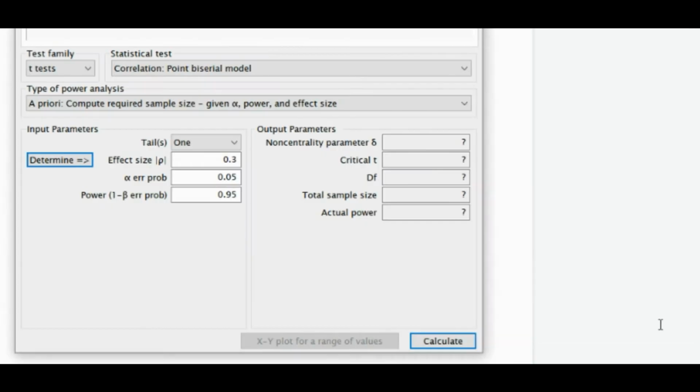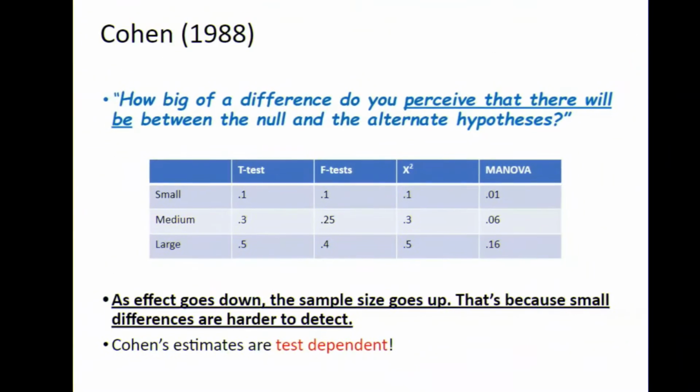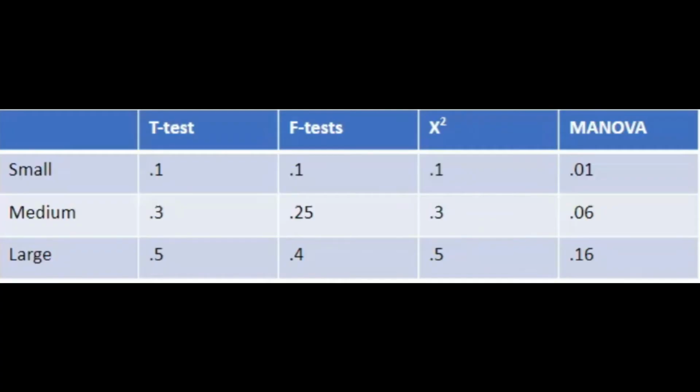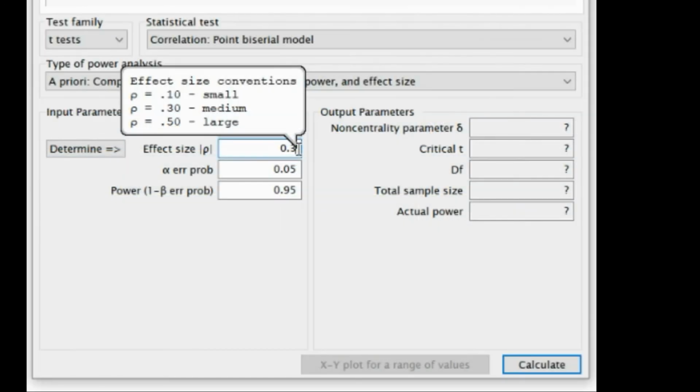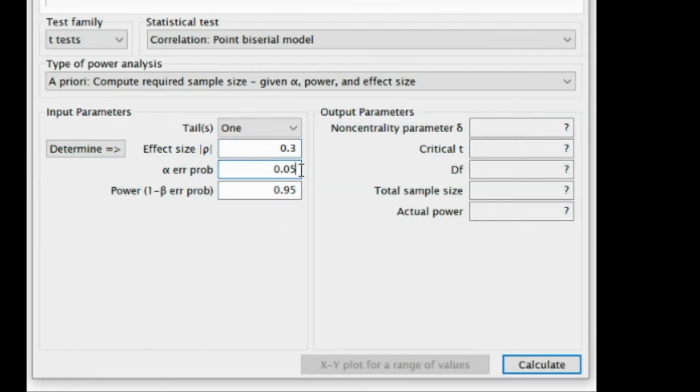Tell us how that works, Dr. Landry. You could use the estimate that's provided by Cohen, and that's dependent upon the type of test we're doing. Let's say we're doing a t-test. If you think the difference is going to be small, use 0.1. If it's medium, whatever that means to you, 0.3, large, 0.5. The type of effect that you want to plug in is dependent upon the test you're doing. And again, as effect goes down, the sample size goes up.